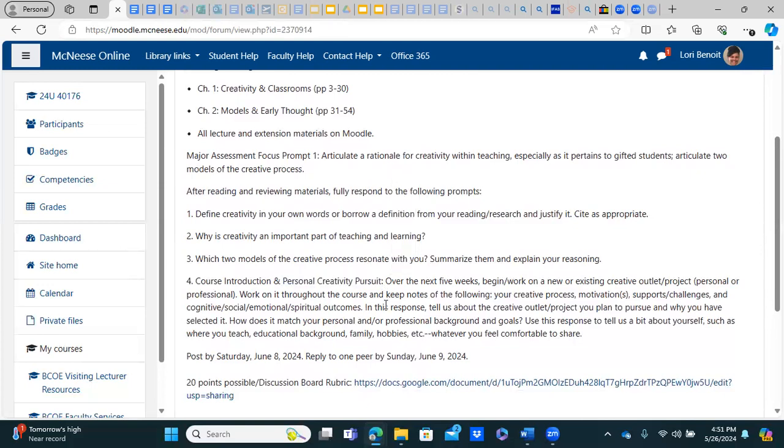So over the next 5 weeks, I want you to begin and work on a new or existing creative outlet or project. So it can be personal or professional. And you're going to work on it throughout the course. And you keep notes of your creative process, your motivations, your supports and challenges, your cognitive, social, emotional, and spiritual outcomes. And every week we reflect on your progress. And based on what we studied that week, we look at this creativity pursuit from different angles.